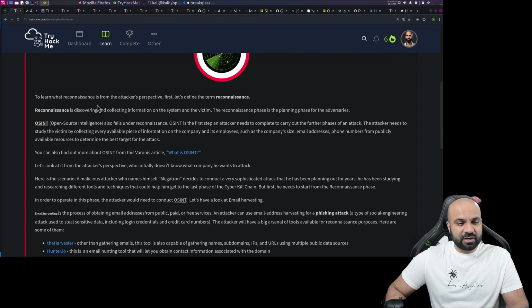Okay, to learn about reconnaissance, what does reconnaissance mean? It is military observation of a region to locate an enemy or certain strategic features. Now from the attacker's perspective, first, let's define the term reconnaissance. Reconnaissance is discovering and collecting information on the system and the victim. The reconnaissance phase is the planning phase for the adversary. So we are looking and gathering the information about the target or victim in this case. So this is what we call reconnaissance.